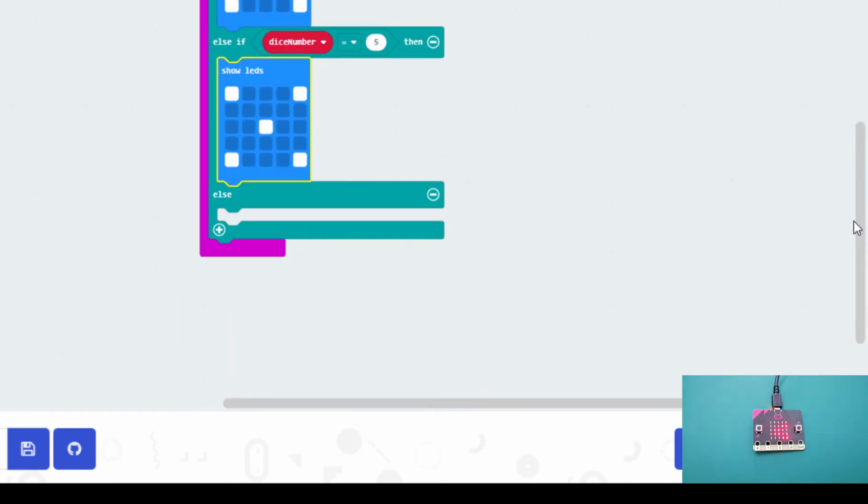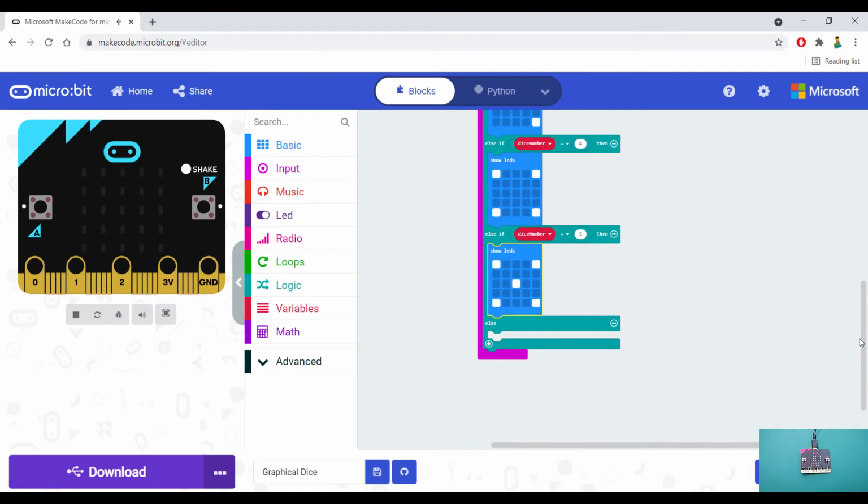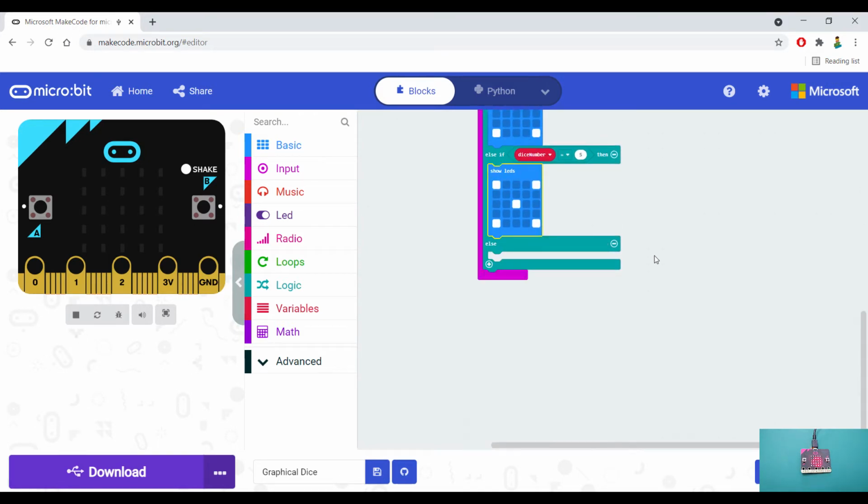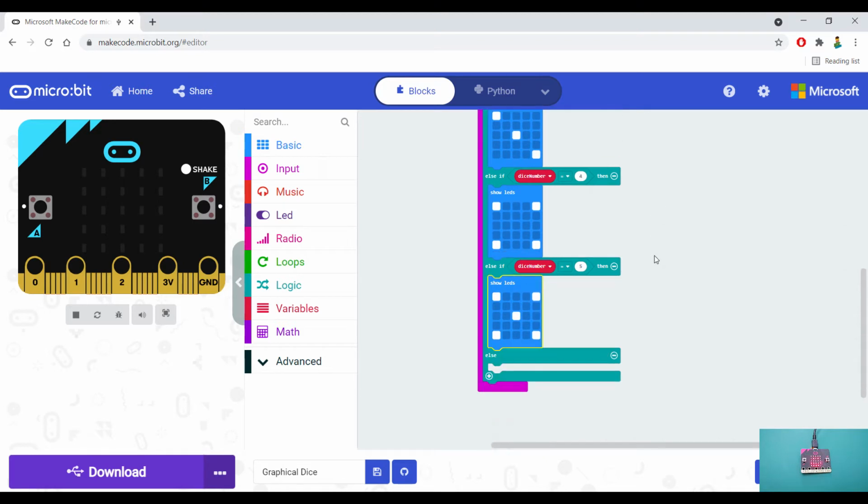And I don't need to write the last condition because if you already define the first 5 conditions, and none of them is accepted, then your answer will definitely be the 6th one. For that reason you don't need to define the 6th condition. 5 conditions are enough for the 6 possible answers. So as I said, if it's not 1, not 2, not 3, 4 or 5, then it's definitely going to be 6, right? Then I don't need to say if dice number is equal to 6. All I need is to just show this one.